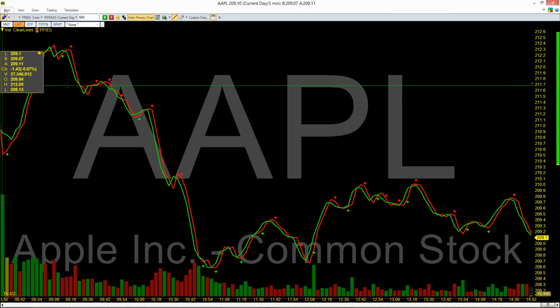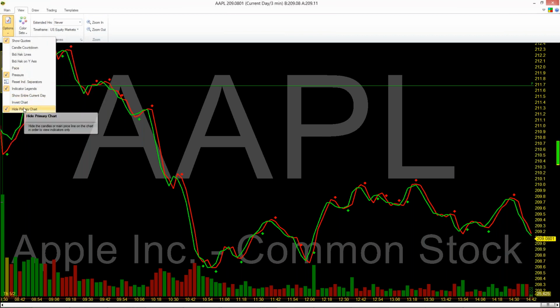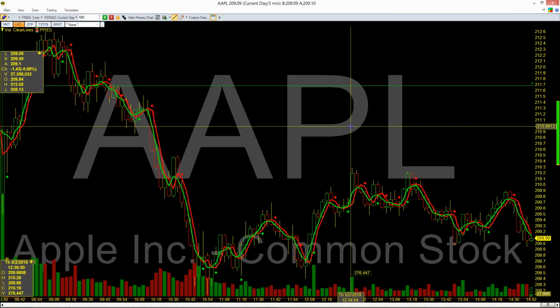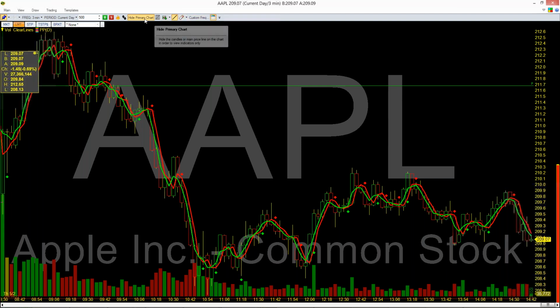So one of the things, this is a personal preference thing, but if you want to utilize candlesticks, you can go to View, Options, and then select Hide Primary Chart. That's what allows you to see the candlesticks behind my charts. You can turn that on and off. I actually have an on-off switch on my quick access toolbar. So we'll turn it on.